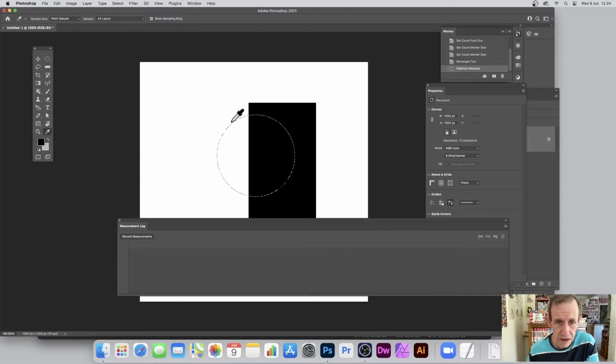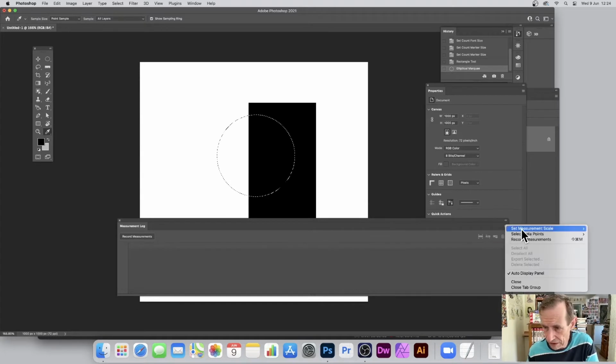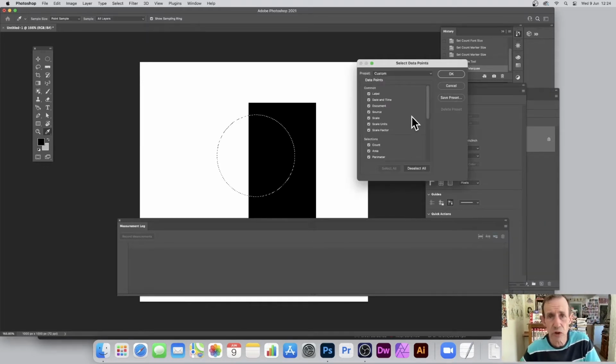Well, we've got a selection here. Let's just go through these. Now, first thing to do, right side menu, set measurements. I'm going to go for a 1:1. That's all it does. It sets a ratio. You can just say if you've got an image, you know something's a certain size, you can do ratios and that sort of thing. Select data points, and it tells you the things that it will store for each of those.